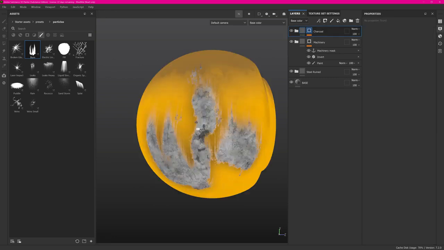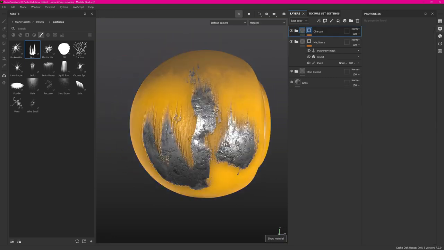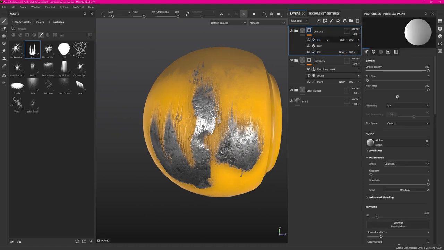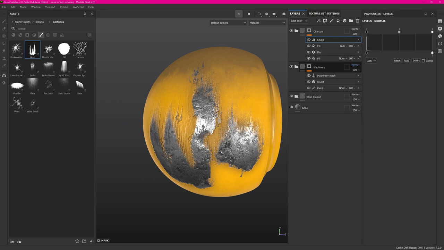If I view my layer now, you will see that we have this dark outline around this, and this is the effect I'm going for. I just want to exaggerate that a little bit more by creating a levels on top of that.